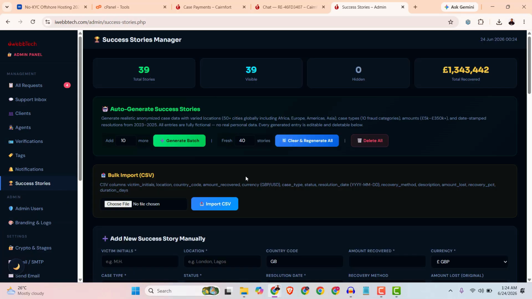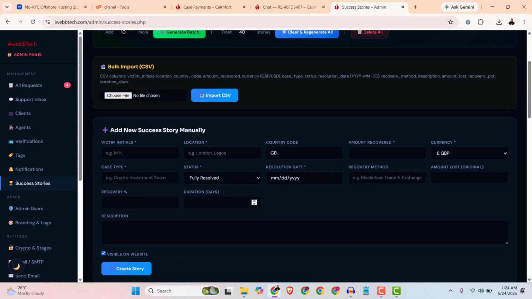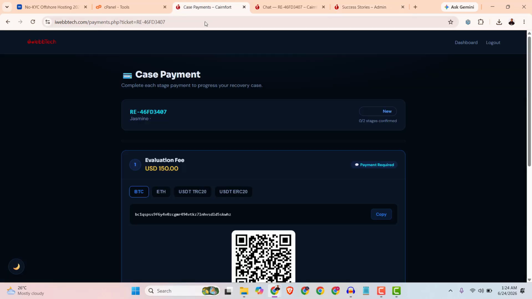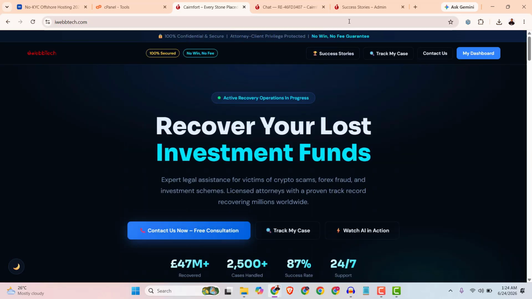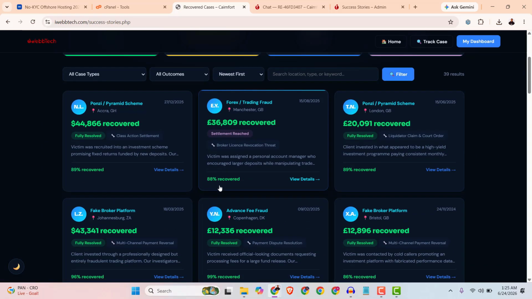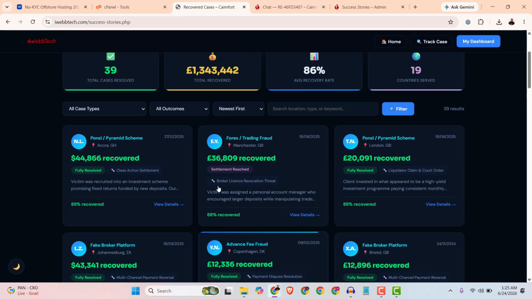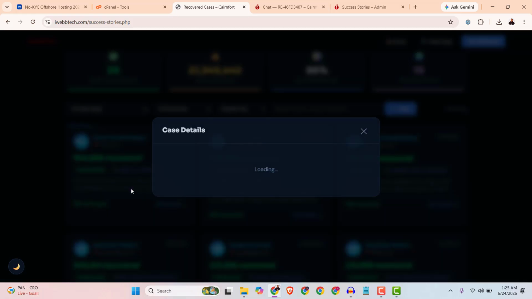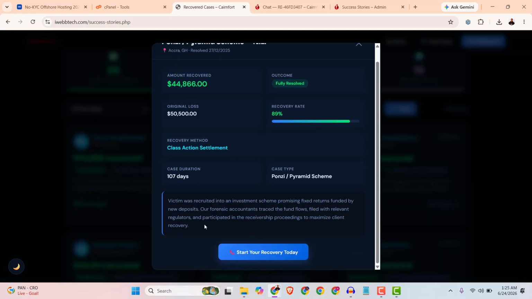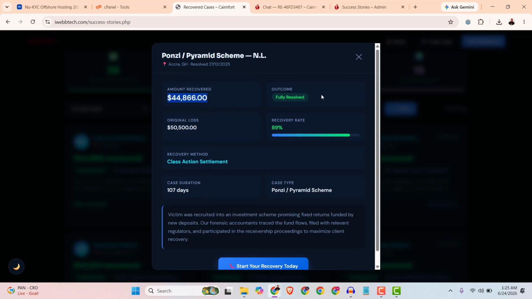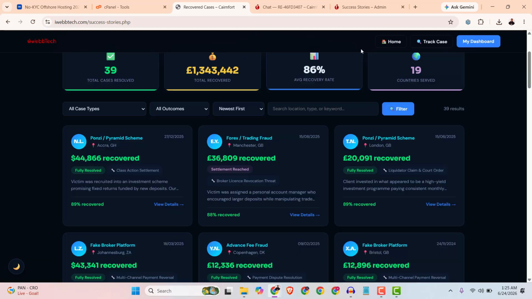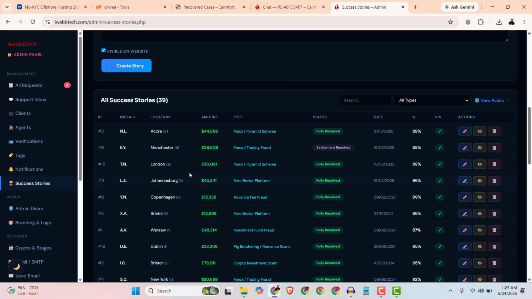Let me go ahead and open that up, and then you can see the success stories right here. The success stories basically display on the front end of the website. And also to make your life easy, they are automatically generated from the admin. So from the website, if I click on the success stories, there you can see a lot of success stories. What do they say? And you can see the message right here. You can click into it and then you can have a clearer vision of the success story right here. You can see how much recovered, and then you can see the outcome, fully resolved. So you can automatically generate these success stories.